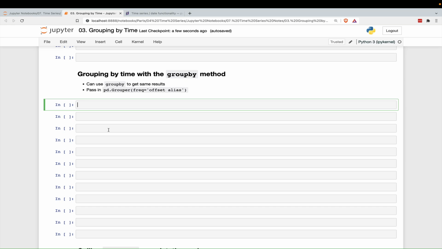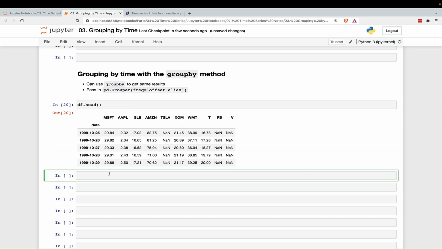Interestingly, you can actually group by time with the group by method. You don't even have to use resample. You'll get the same exact results. Let me show you how this works.